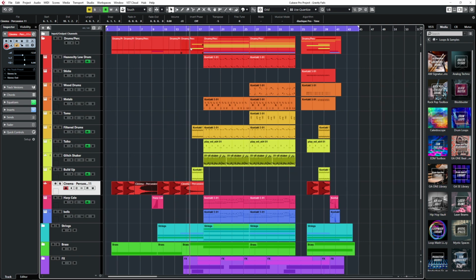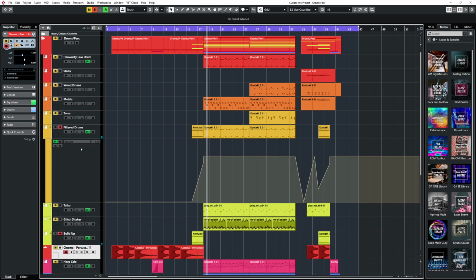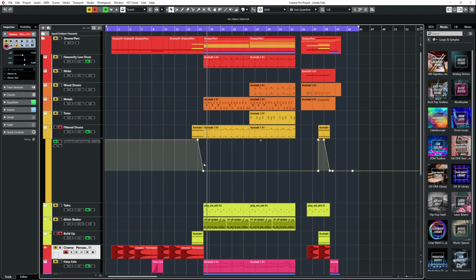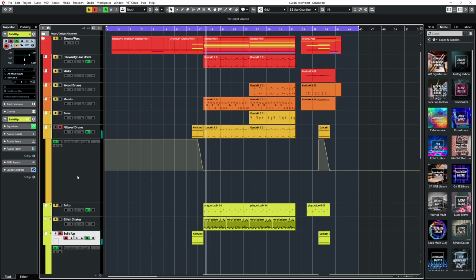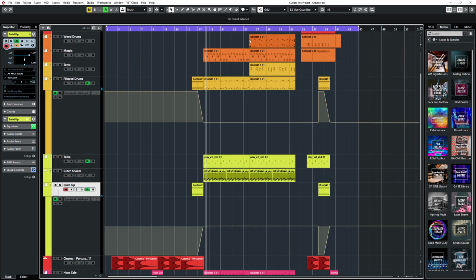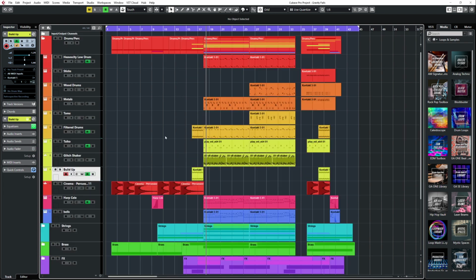And then we've got some build-ups right here. It's filter drums. What I did with these is I panned this one from the left to the middle, and this one from the right to the middle, so it comes in on both sides. That was just to build it up and give it a little more space in the mix.